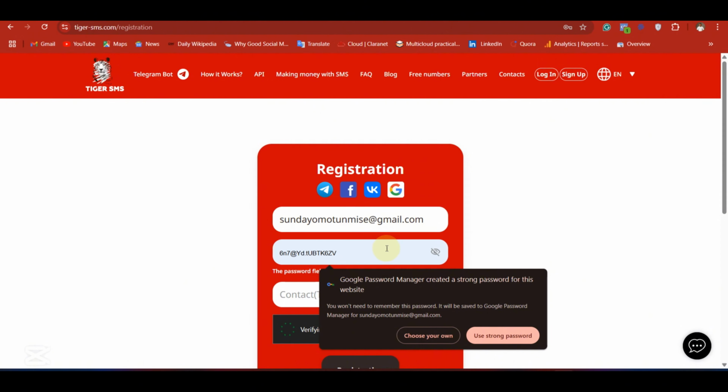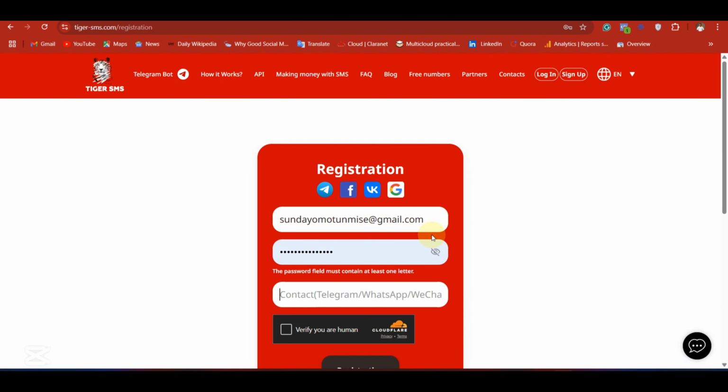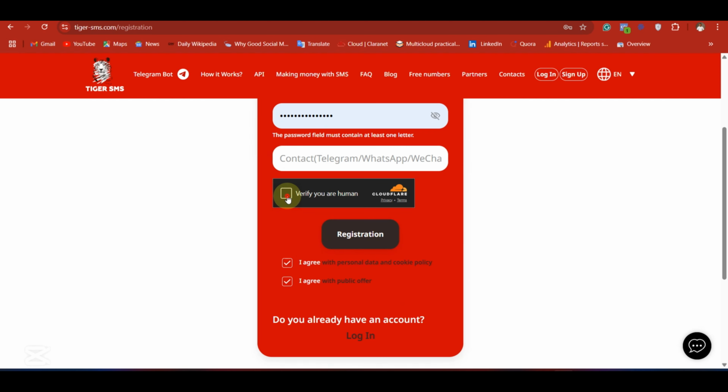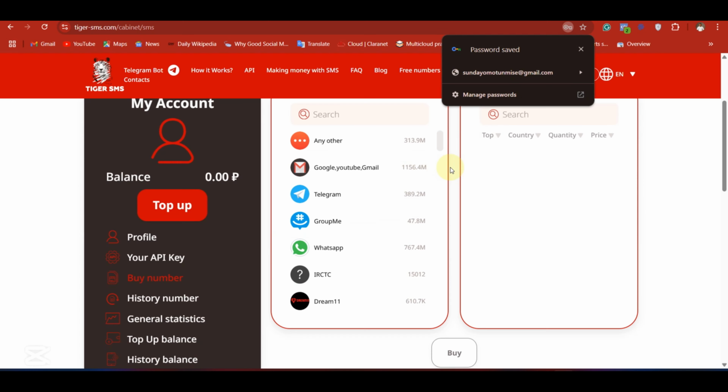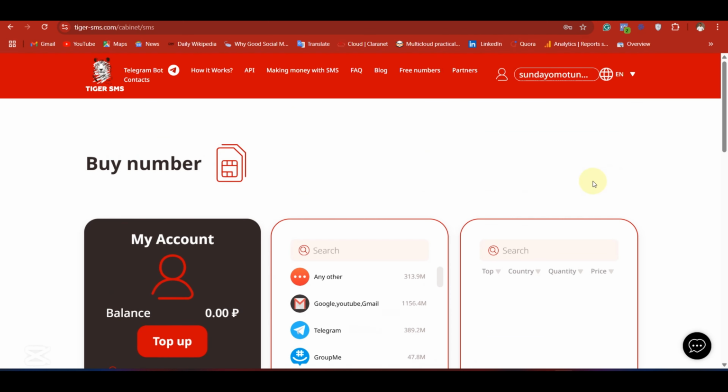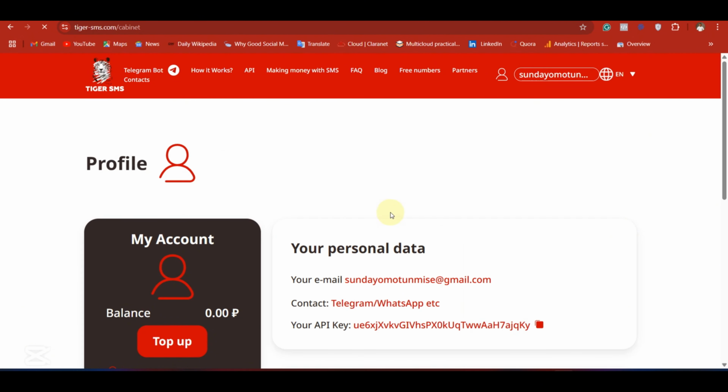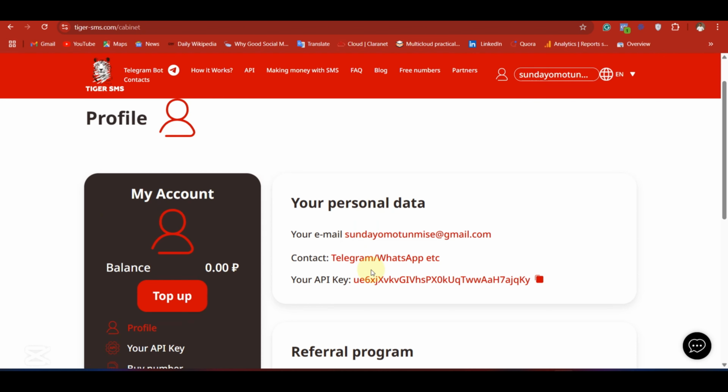Okay, so you just need to make a strong password. So I'm just going to be using this one provided. Then you verify it again. You can see they are using same stuff here, but theirs is from Cloudflare. Just click on register. All right. So our account has been registered. So just click on your email here. You are going to be provided with an API key.